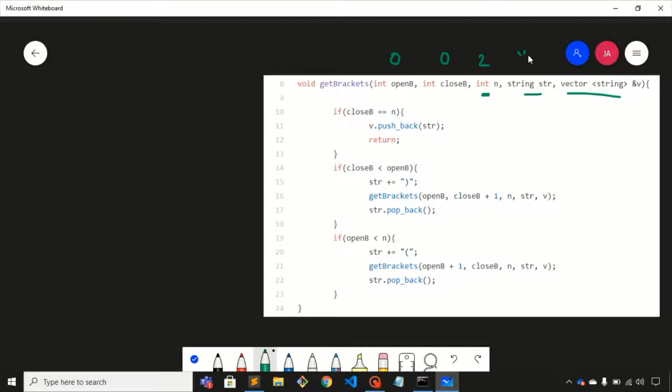String is empty. And here I've created one vector to store all that string. So what we'll do, we'll first append those parentheses in form of string like this, and after that once it is completed we'll store that into this vector. Okay, so this vector is for that. Now let's see how this solution actually works. Now let's say the value of n is 2.